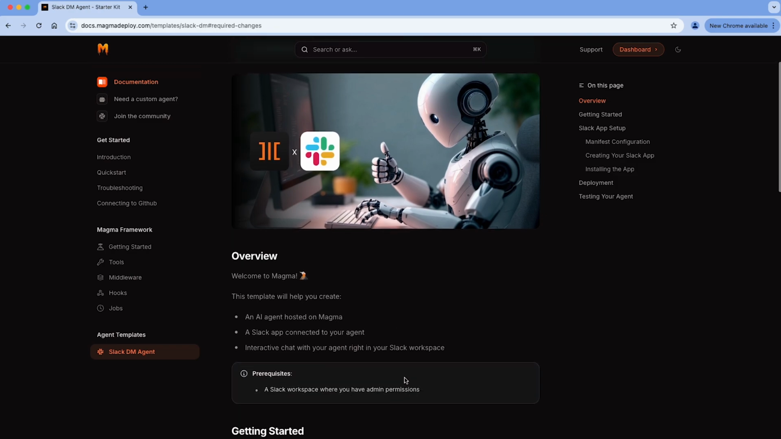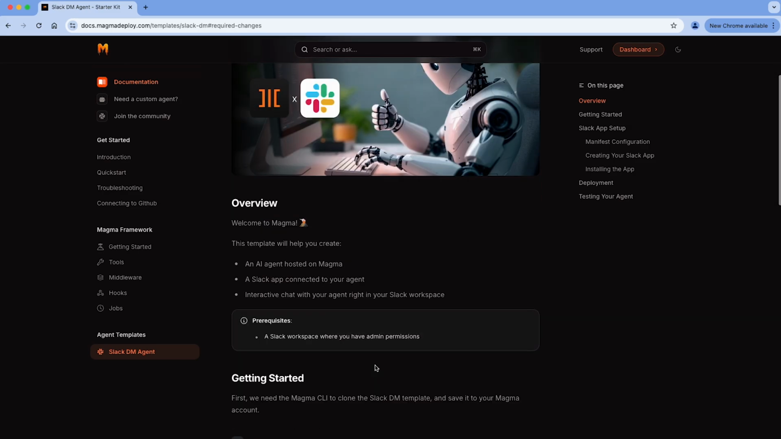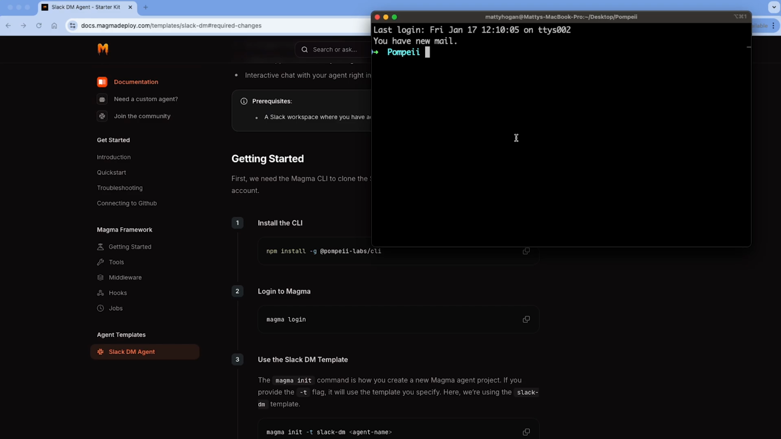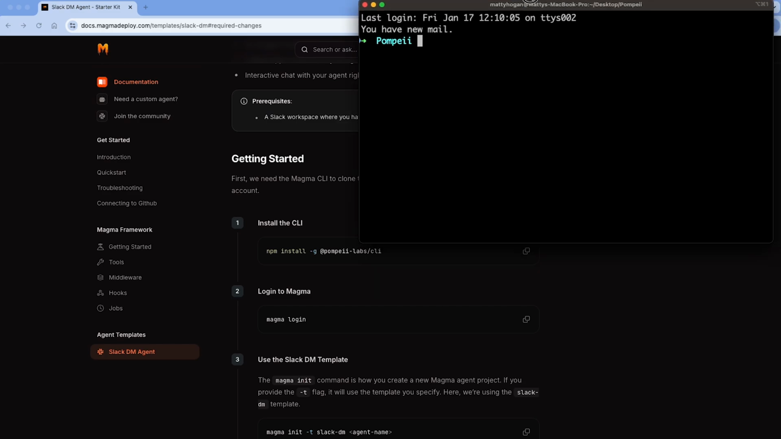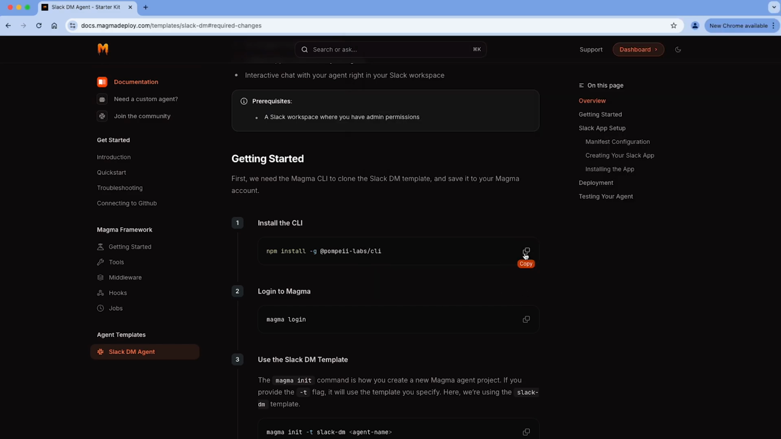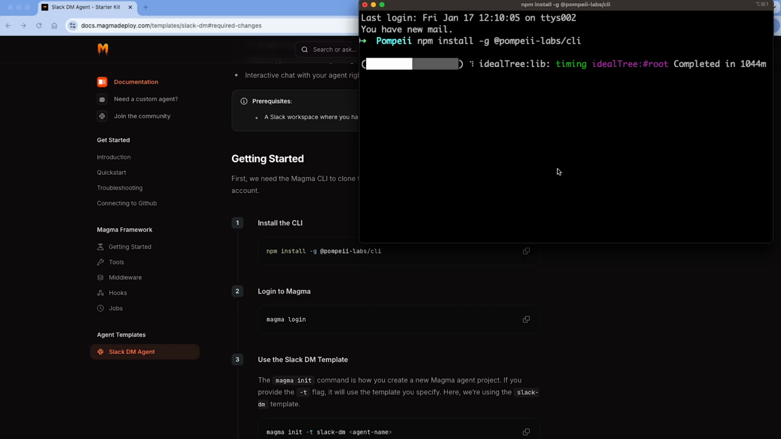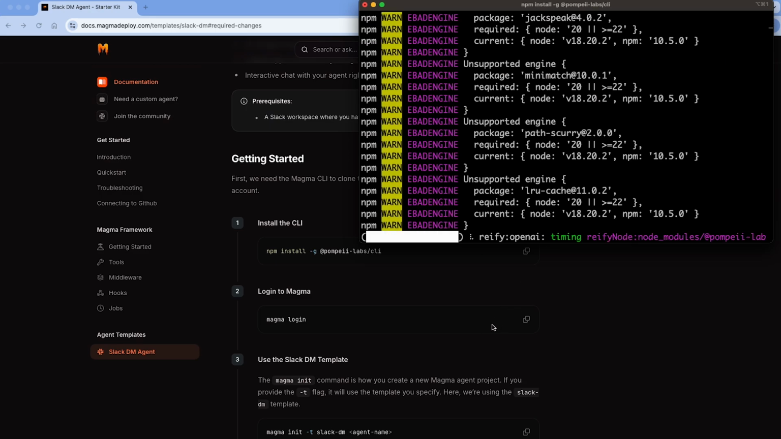The only prerequisite here is that you have a Slack workspace where you have admin permissions. So assuming that that is the case, we're going to get started. I'm going to open a terminal window here. The first step that we need to do, and I'm just going to copy this line by line, is we need to install the Magma CLI. We will have more videos in the future on what this does and some of the benefits it provides. So we're going to install this using the npm install command.